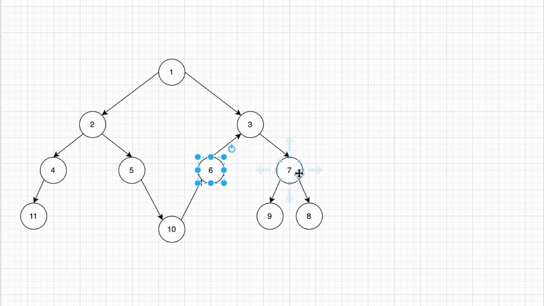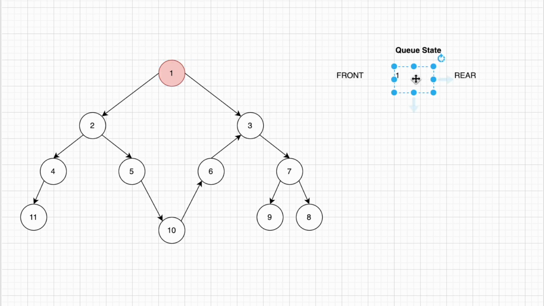Let's say we are at point 1. We start with point 1, which is our starting node or root node. We would mark this as visited. Let's say visited is red. Once we mark 1 as visited, we are also going to put that in a queue. Let's represent the queue state here like this. So initially the queue contains only 1.